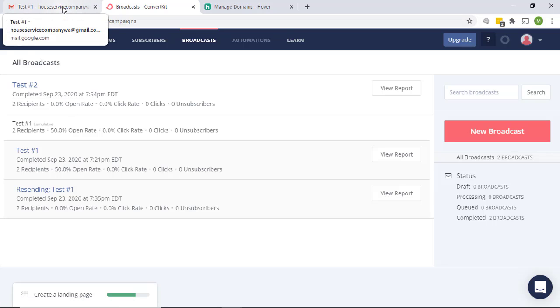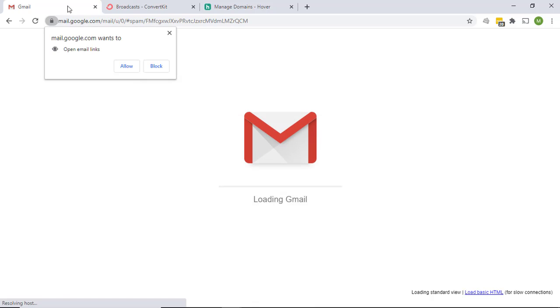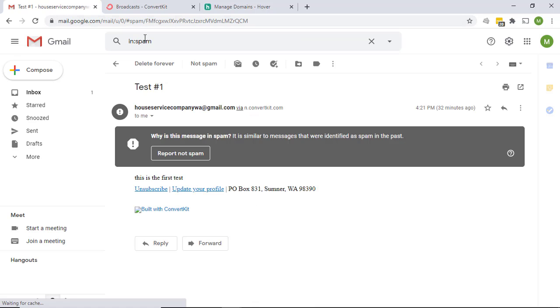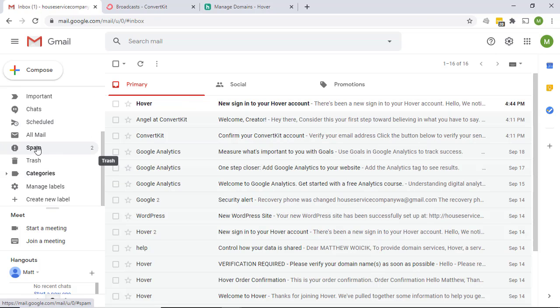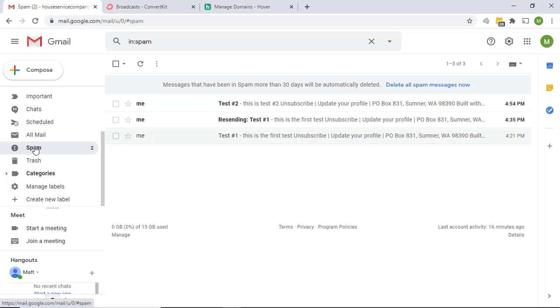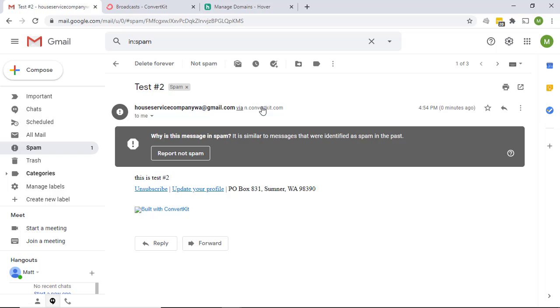So first thing we'll do is we'll go over to our Gmail account. And we'll go to the inbox. And we'll check the spam folder. And we'll see, unfortunately, it did go into the spam folder again. But if we open it up, we'll see that it hasn't changed. So we haven't waited long enough. So we'll give it a little more time and we'll do another test.